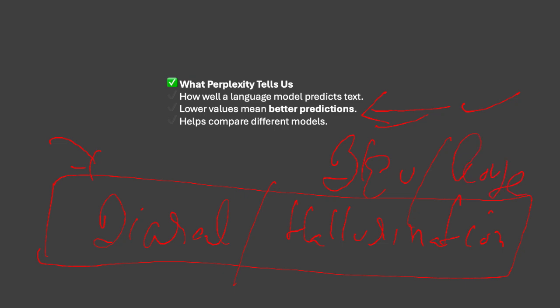So this is a quick summary of what we looked at in this video. I hope you have learned something about what perplexity is and how we use perplexity. It's a tongue twister, believe me.